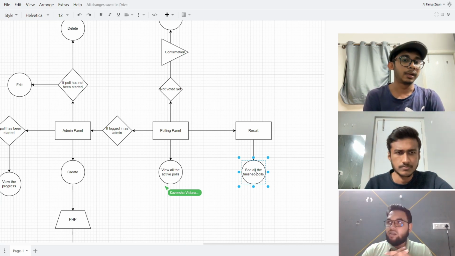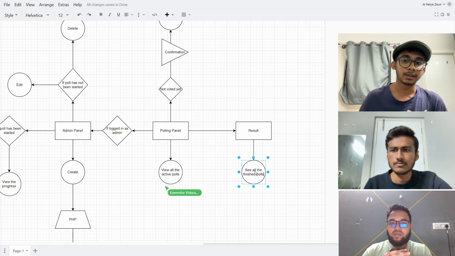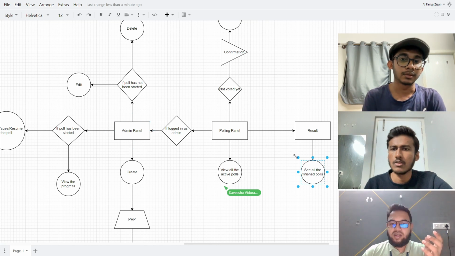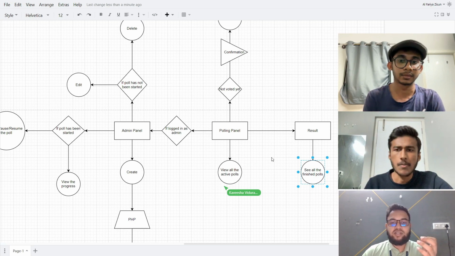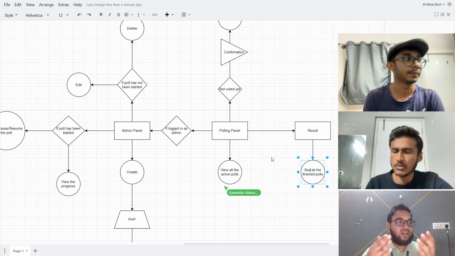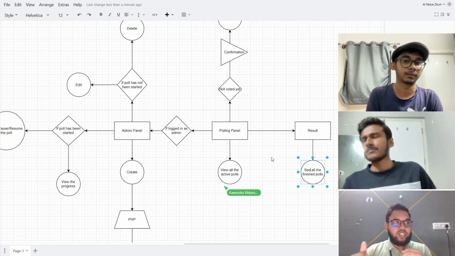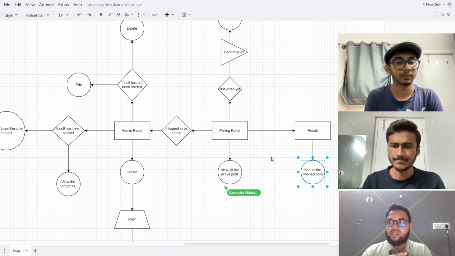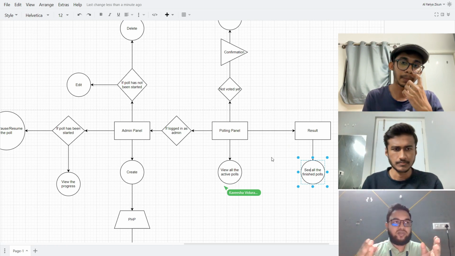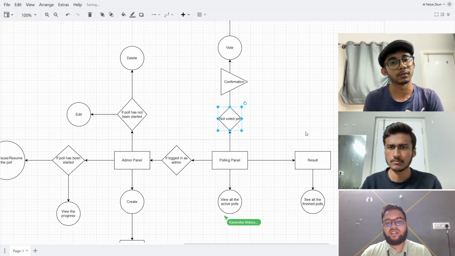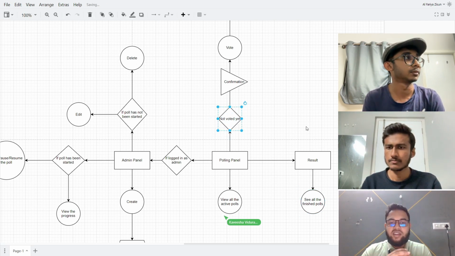Both the admin panel and the polling panel can see the final result. The admin panel can also see the result during the poll, but the users can see the result only once the poll has finished, because they may change their mind by seeing the progress. They can vote with the majority, which is not fair. That's why we should hide the progress from them while they are voting. Another thing is, how can we identify that he has not voted yet?